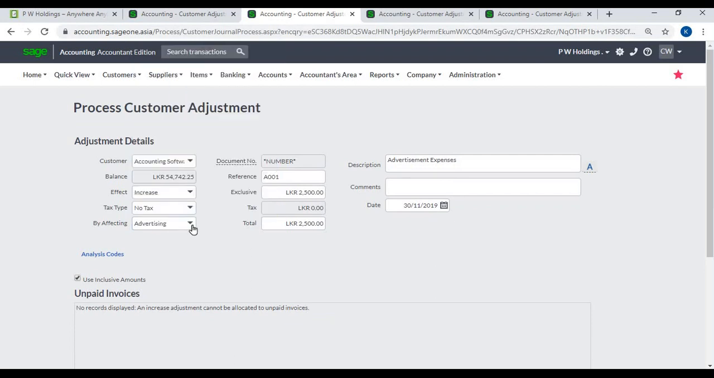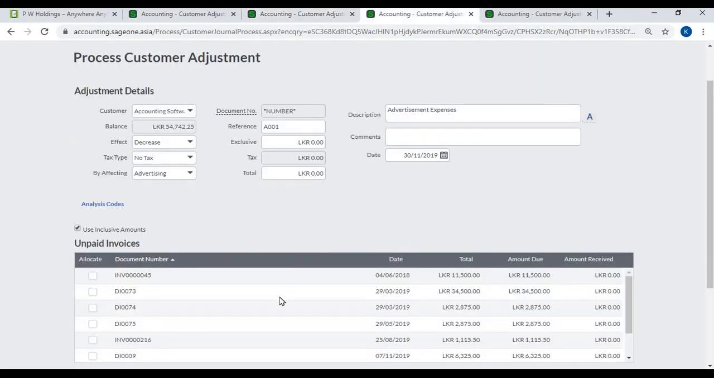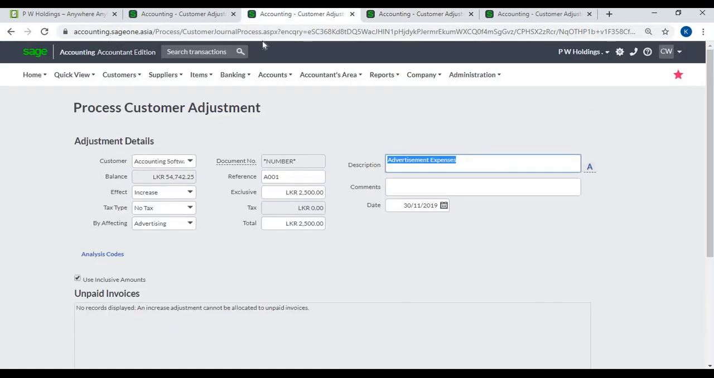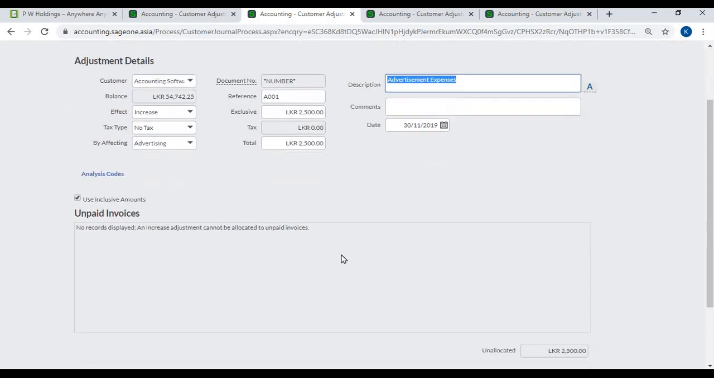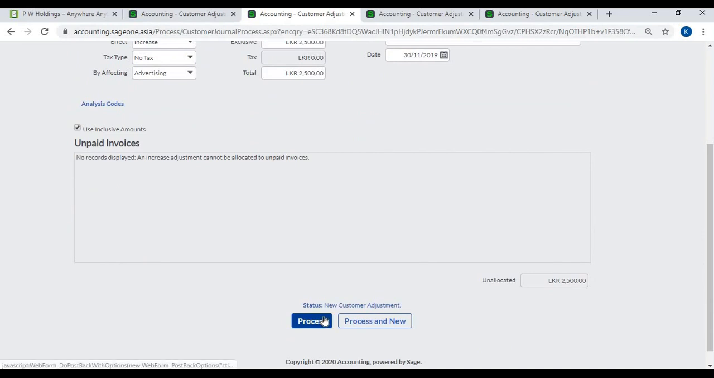Note: By Affecting is the other account affected when you post a transaction. Enter a description for the adjustment in the description field. Select the date when the account is adjusted in the date calendar lookup field. In the Unpaid Invoices section, select the invoice that you want to adjust. An increased adjustment cannot be allocated to unpaid invoices. Select the Process button to save the adjustment that was made.